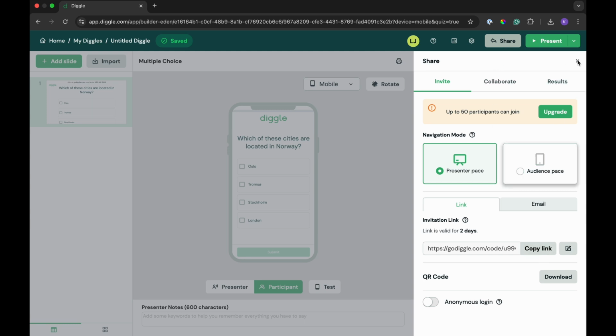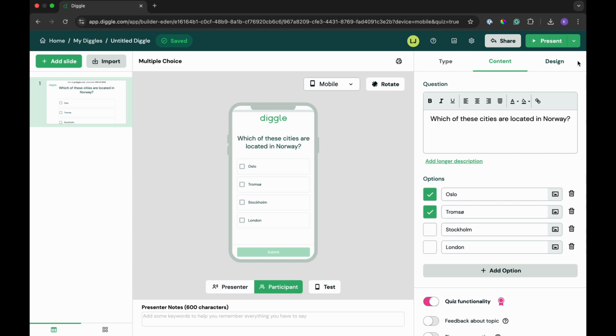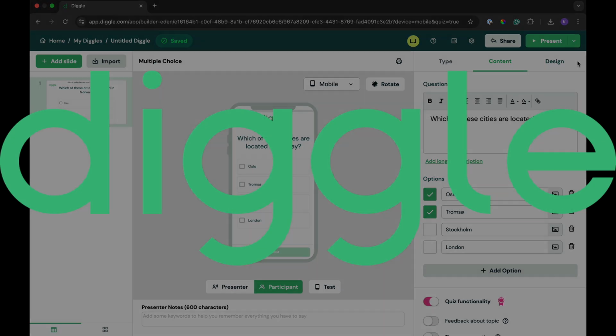And that's it. Creating a quiz in Diggle is easy and customizable. Whether you're running a competitive game or a formal test, Diggle provides all the tools you need.